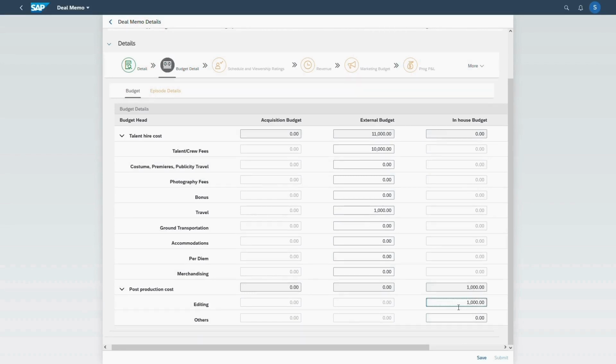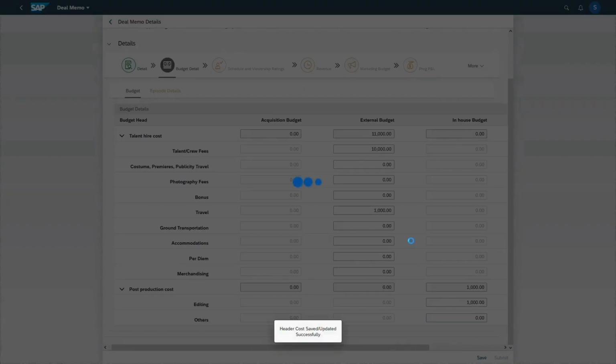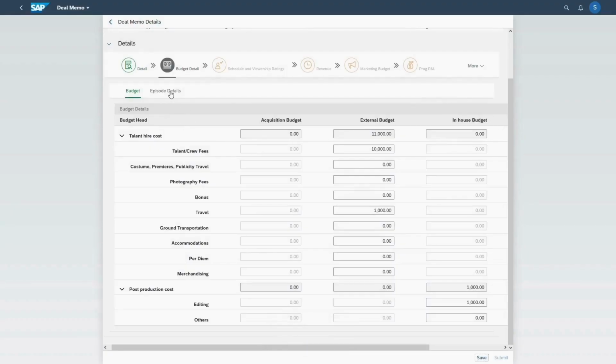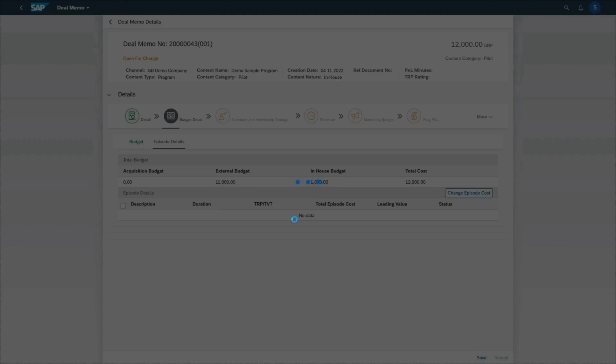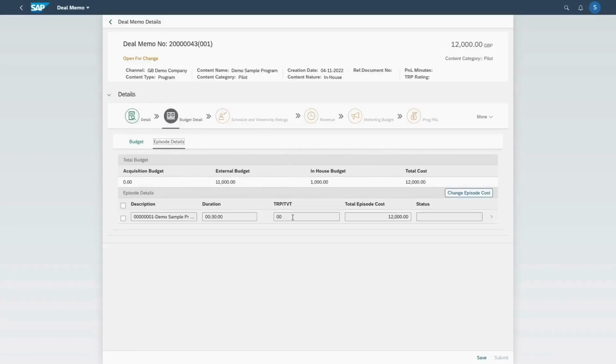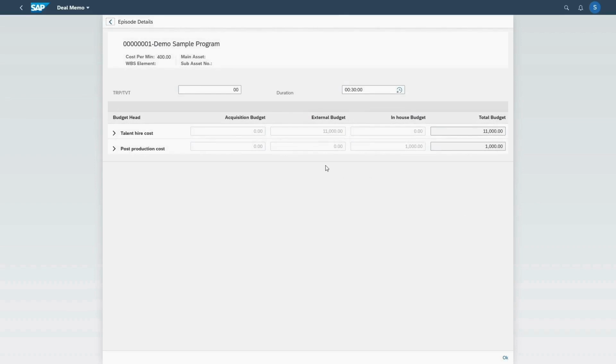After saving, view the episode details, which show the overall cost broken down by episodes. In case we need to change the cost per episode, we can click on the Change Episode button or click on the Episode Details to update the television rating points or TRP. This is optional, and we can click on the Back button to go back to the Deal Memo screen to save the updates and to the schedule and viewership ratings.